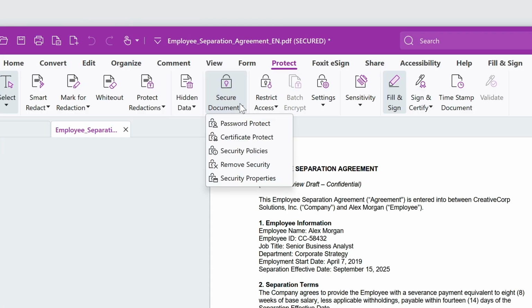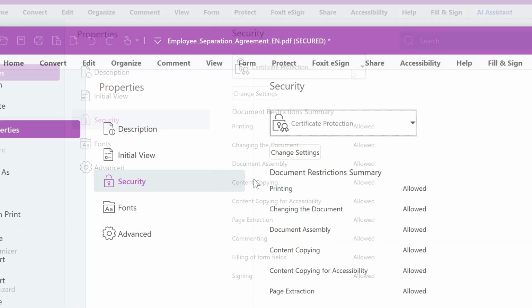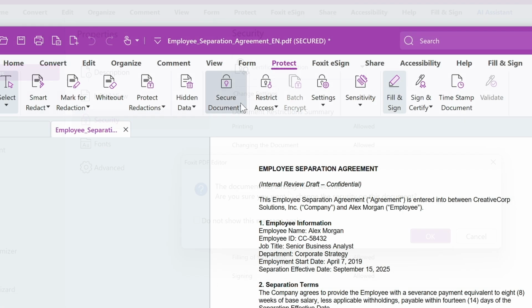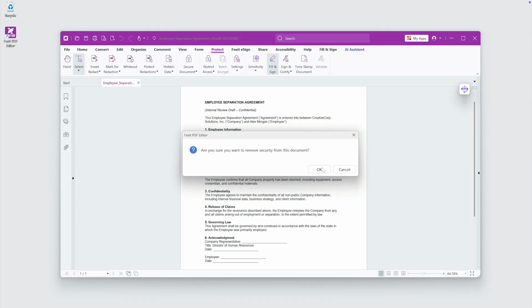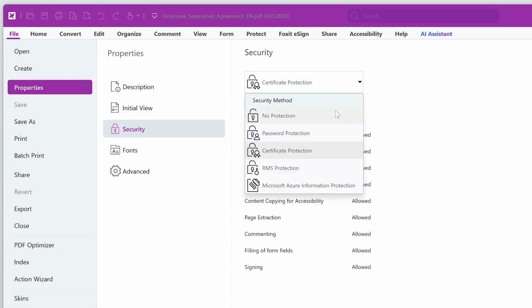Certificate security can be updated later from Security Properties. To remove certificate protection, I'll remove security or set the method to No Protection.